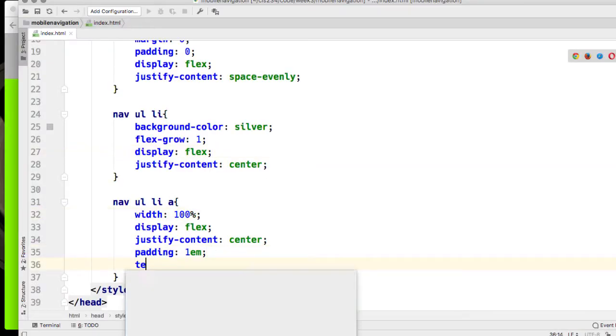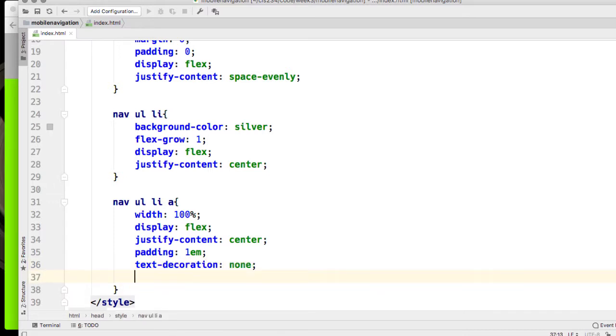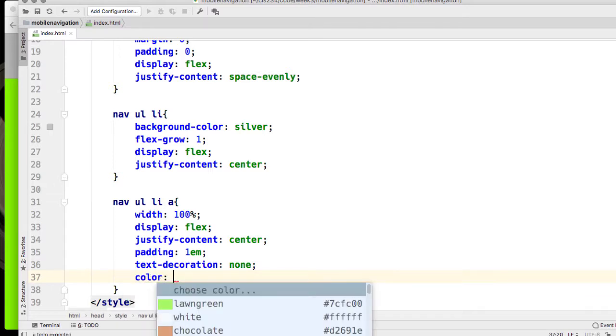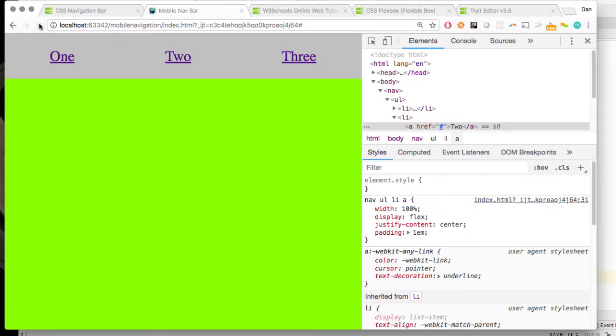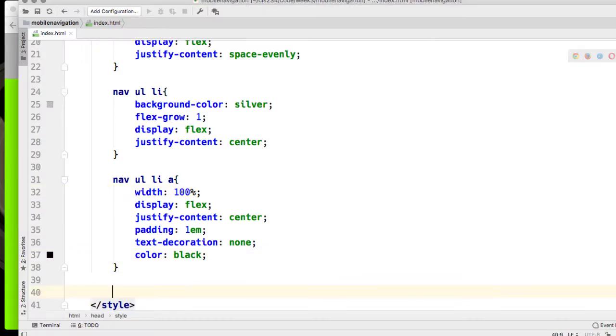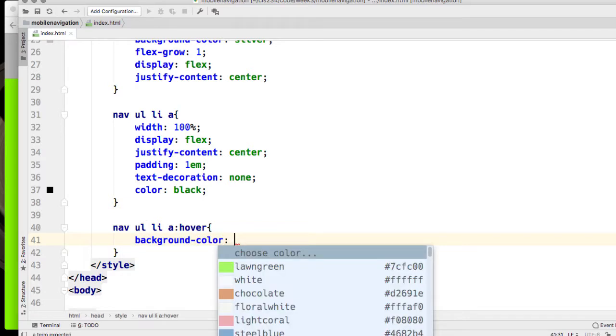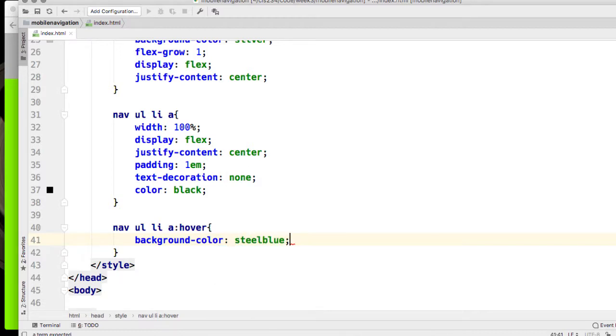So we're going to remove the text decoration, which is the underline, and we're going to set the color to black. Now our links are looking a little bit more like a navigation bar. Let's make the hover show some differences between the three of these. So we're going to say the background color will change to steel blue.